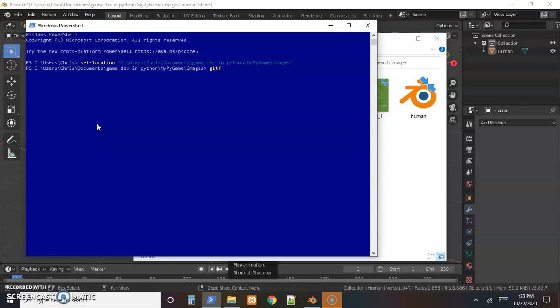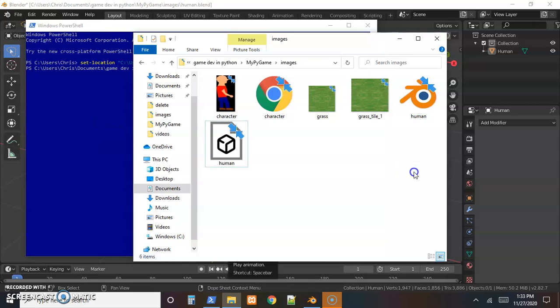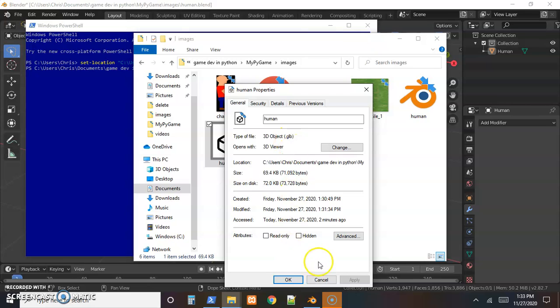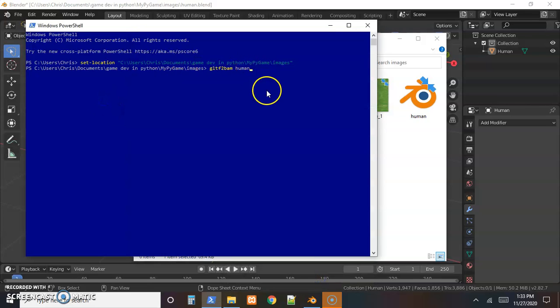But GLTF2BAM, and then what file do we want to convert? And that's a human, I believe it was a .glb. You can come over here and right click to check and make sure. Under properties, yeah, .glb file. So we want to convert human.glb to a BAM file. So human, and we don't need an extension on a BAM file, but I always like to include one to just have it there.